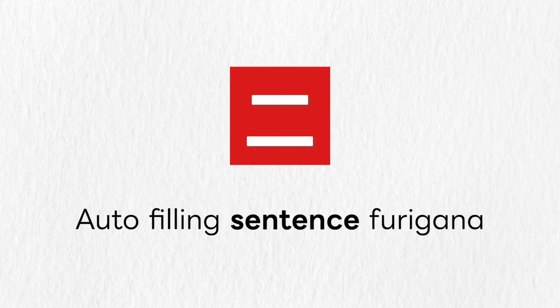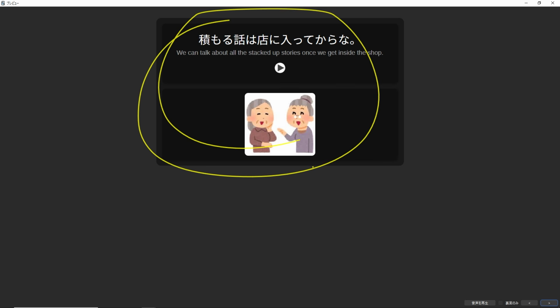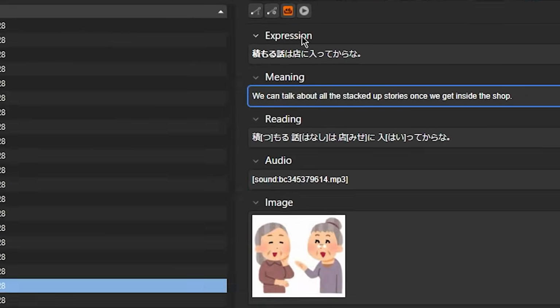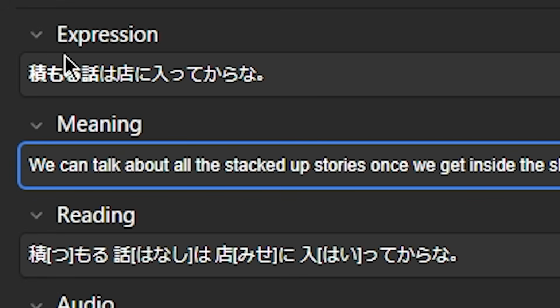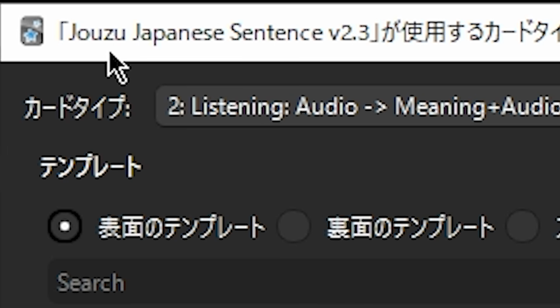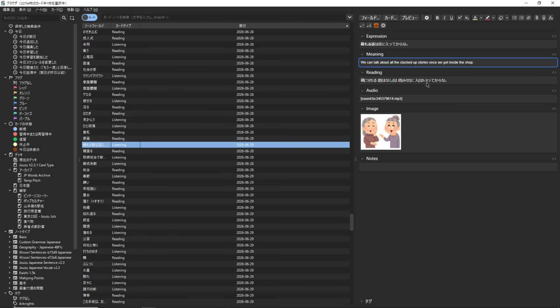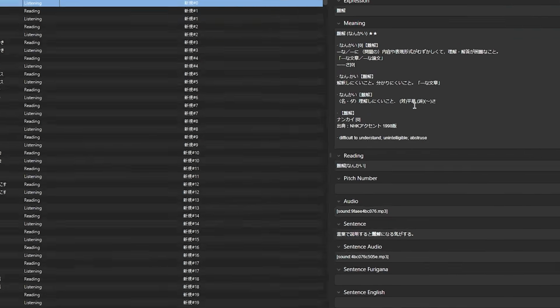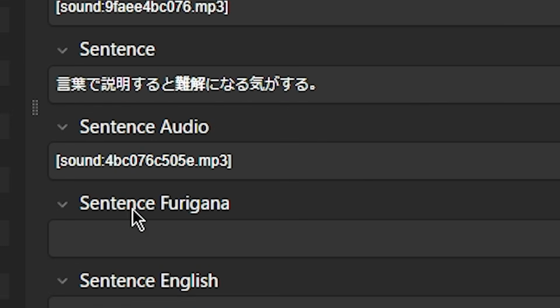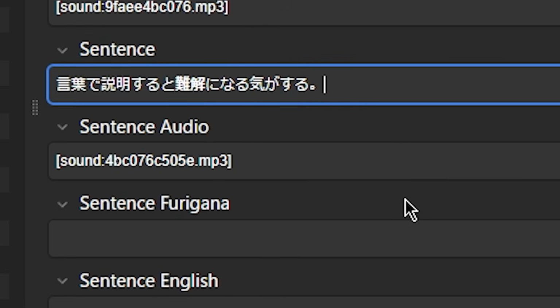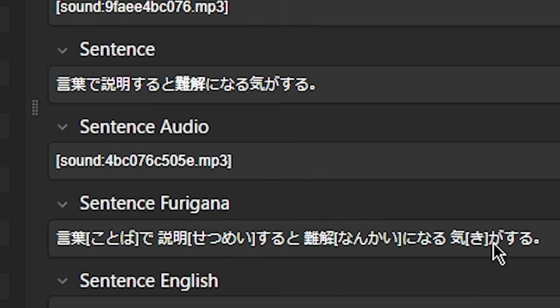2. Sentence cards. If you have pure sentence cards like these, as long as your card format contains a field called Expression and Reading, and the card type has the word Japanese in it, it should just work automatically. However, if you have sentences within your vocab card like this, we can configure it so that the Furigana generates for the sentence here as well.